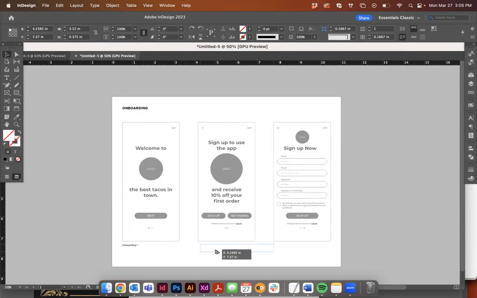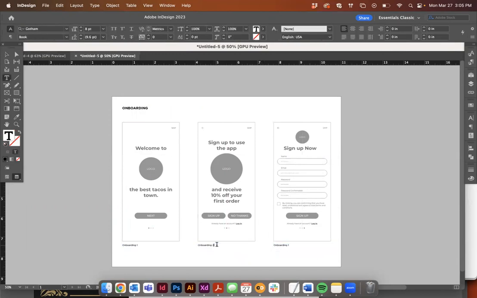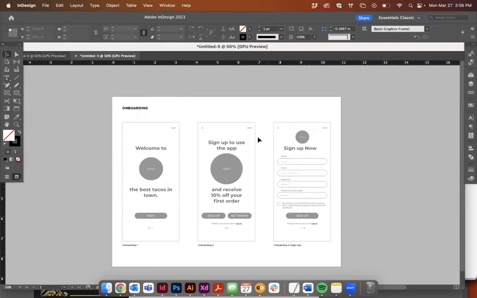Again, Option Shift Click and Drag, that helps duplicate. We can call this onboarding 3 or sign up. So once I get all of my frames in there, ensuring that we still add any notes or annotations for anything that you feel might not be clear. Things should be mostly clear when we get to the comps phase of things, but if there's anything functionality wise that you feel might need a little bit of direction, just go ahead and add it in as a note.